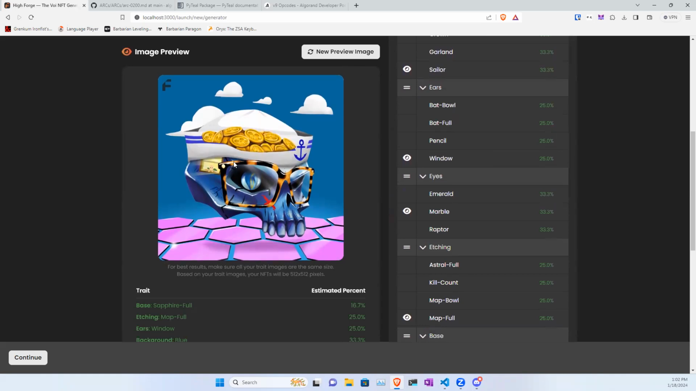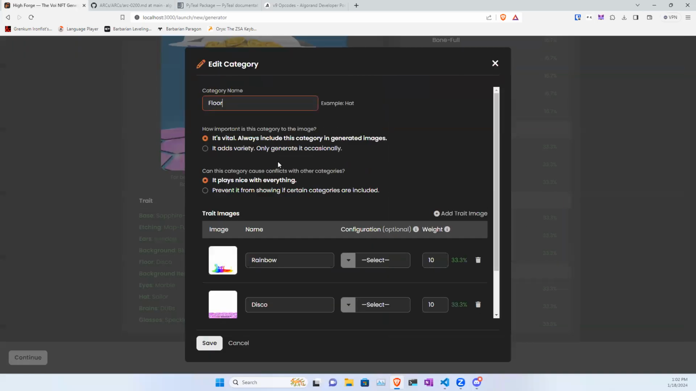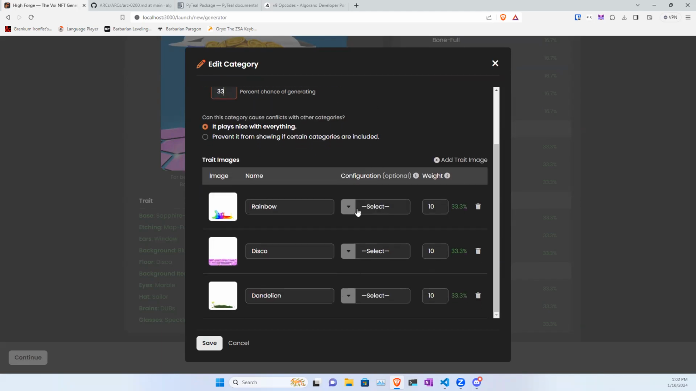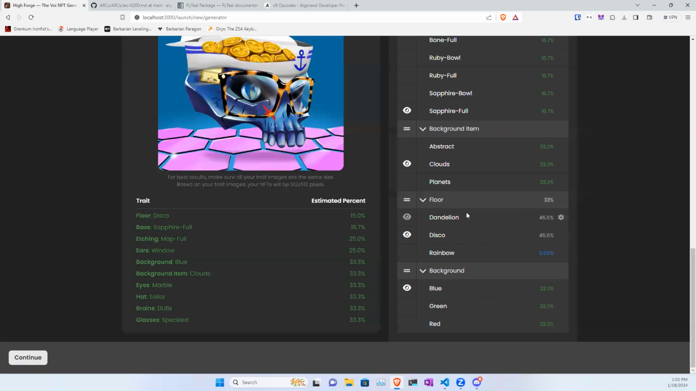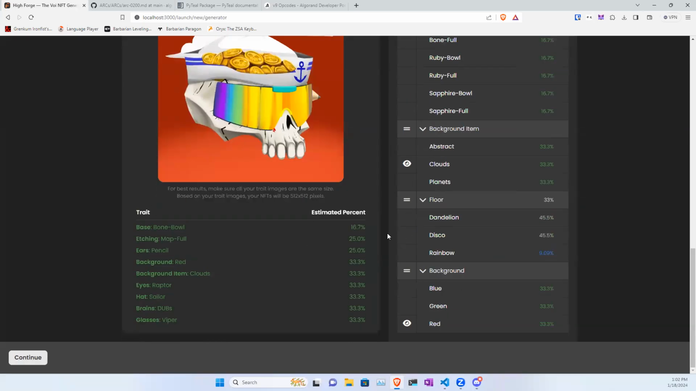So if you go this route and you're immediately going to start getting results that look bad, that's okay, because now we can just come in and start adjusting the weights. Right. So what do we have on floor? We're going to come edit this one to say it adds variety. We only want it 33% of the time and make rainbow more rare. So put a weight of 2. We'll save that. Now, if we do a new preview image, this time we didn't even get a floor. So it's already starting to clean it up a little bit.